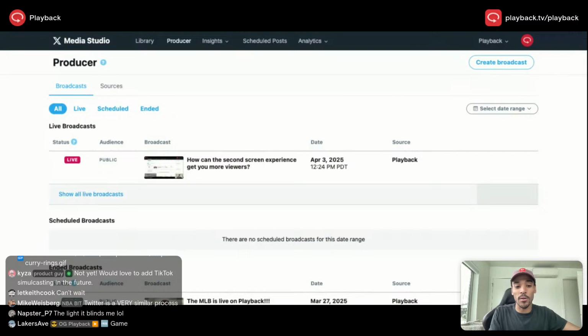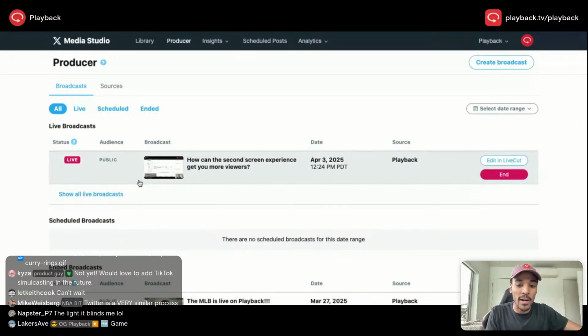So I do encourage you to think of your second screen audience as a way to grow your viewership. Over time, you will be able to convert them into Playback users. As they see what you're able to do on Playback, as they see what the actual live game use case looks like, they'll over time move from being Twitter Spaces consumers and YouTube consumers over to Playback consumers in your Playback room. So do absolutely set up simulcasts.